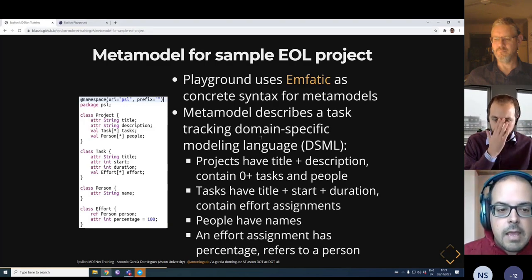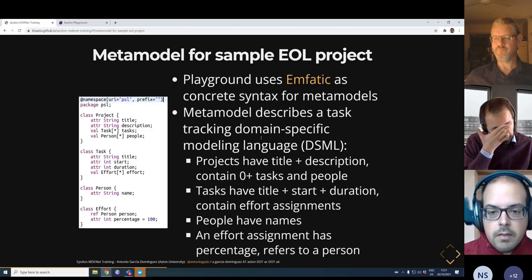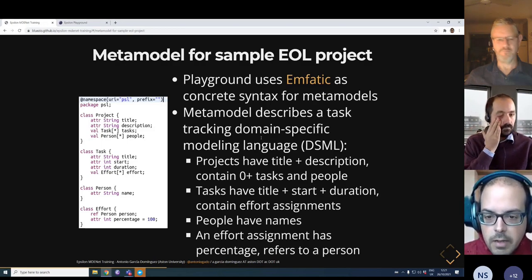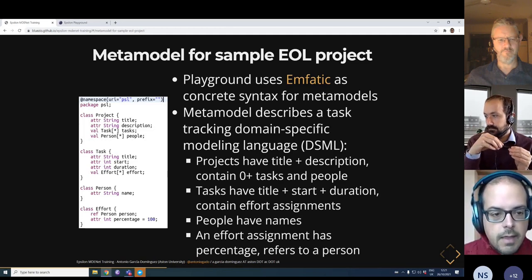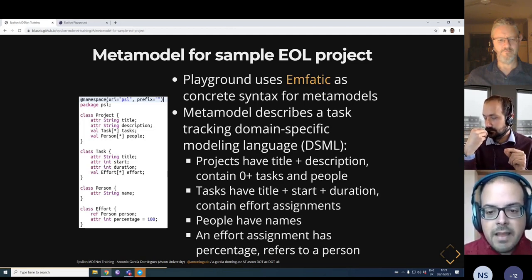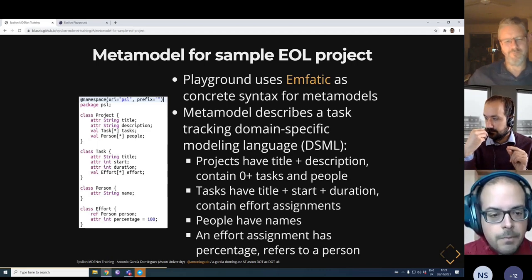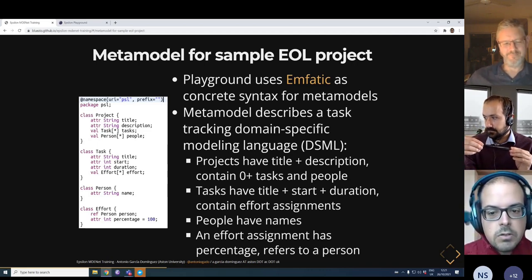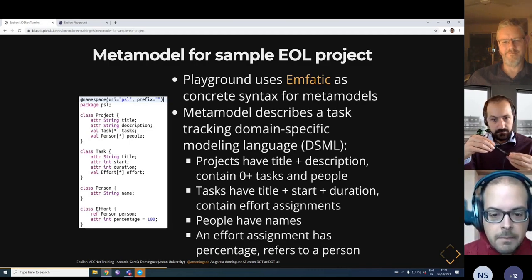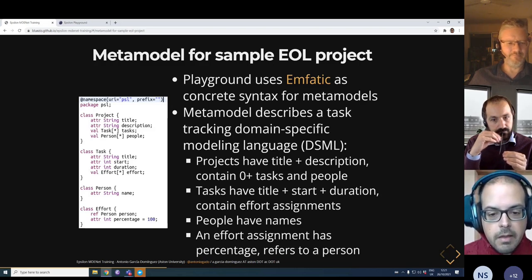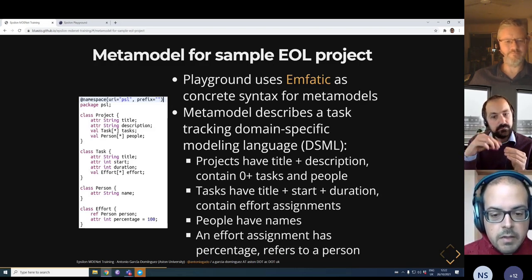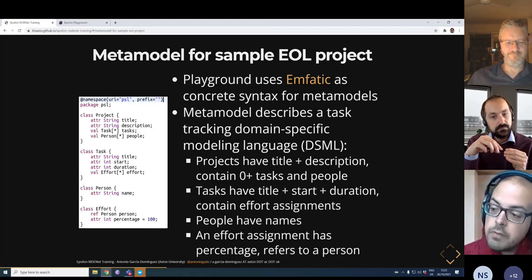And what it's basically saying is, well, this is a task tracking domain-specific modeling language where you have projects that have a title, a description, they may contain a number of tasks, and they may contain a number of people. Then your tasks have a title, a start, and a duration, and they contain effort assignments. Then you have people with names, and then effort assignments have percentages, and they refer to a person. They don't contain a person, they refer a person.